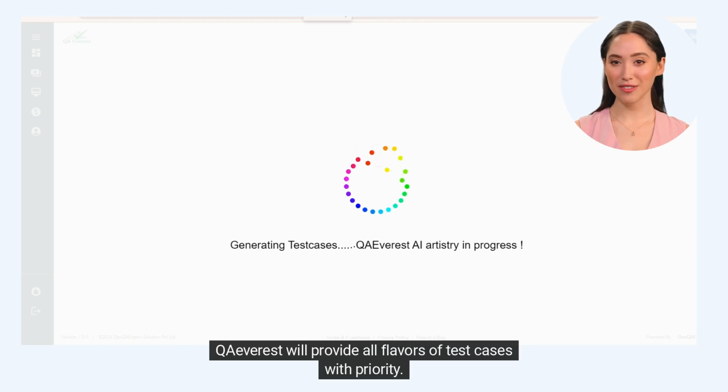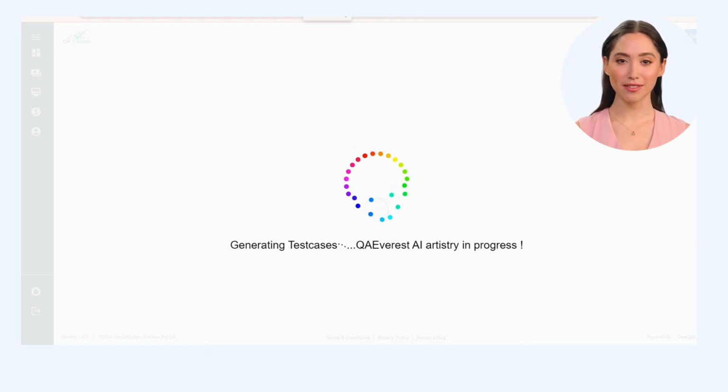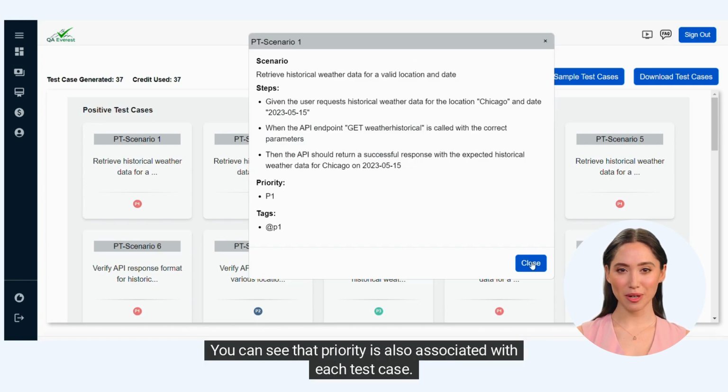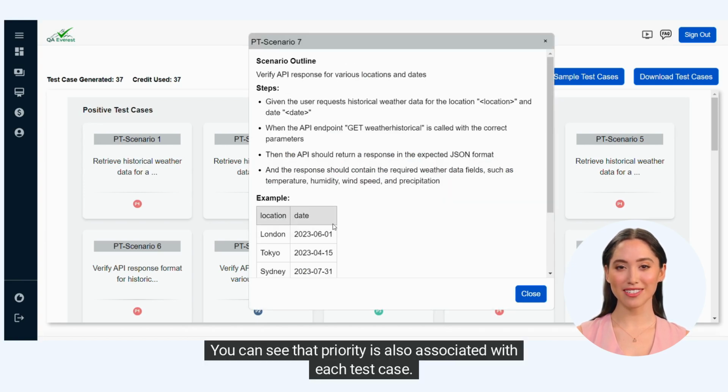QAEverest will provide all flavors of test cases with priority. See the magic? Multiple test cases are generated, and you can view an individual test case by clicking on the card. You can see that priority is also associated with each test case.